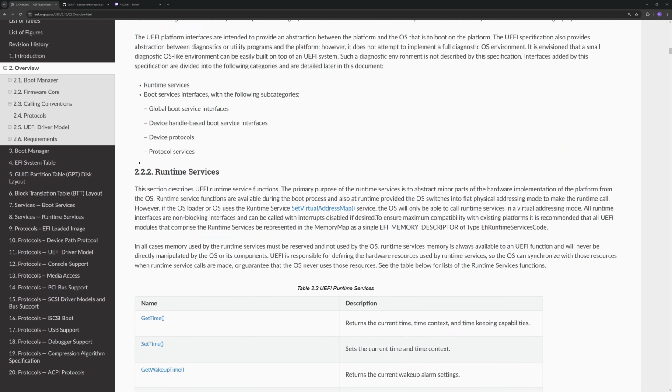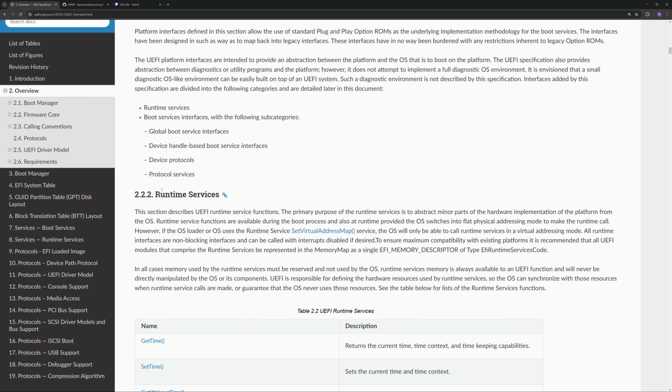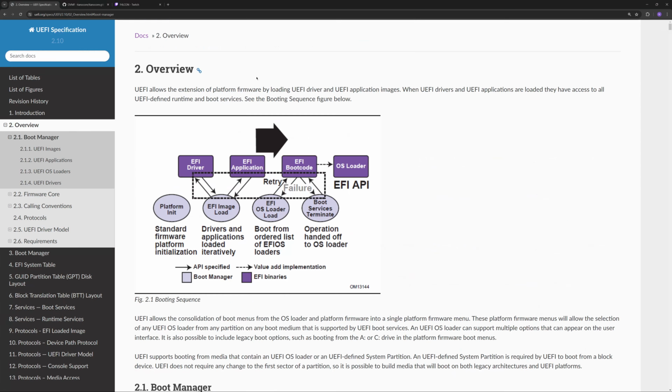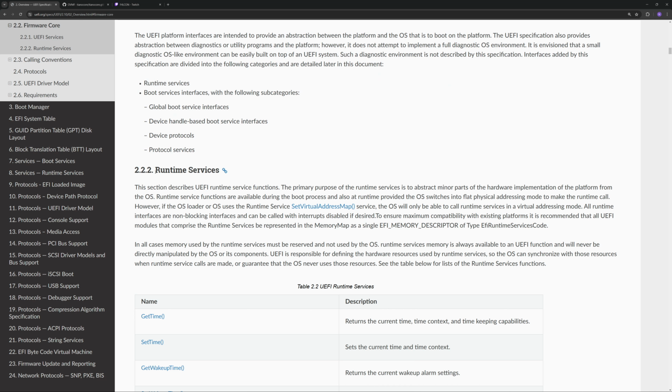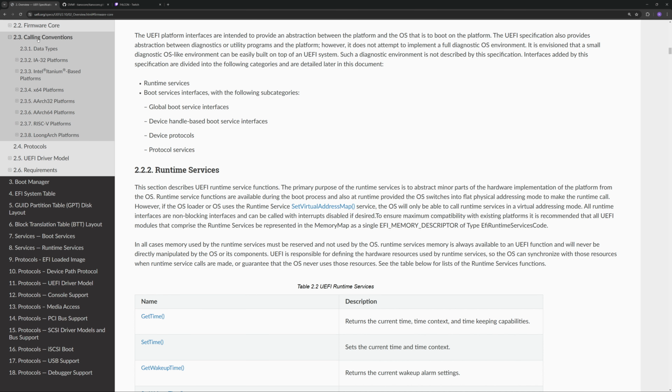So we can do quite a few interesting things with runtime services. And the difference between boot services and runtime services is that once the OS takes over, so we hand over control to the OS, and we go through this thing here where we terminate the boot services, the boot services are no longer available to us, whereas the runtime services are still available, given that we respect a few things that we are going to see next. So let's go ahead and see calling conventions.